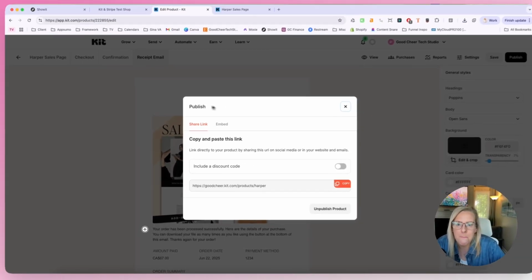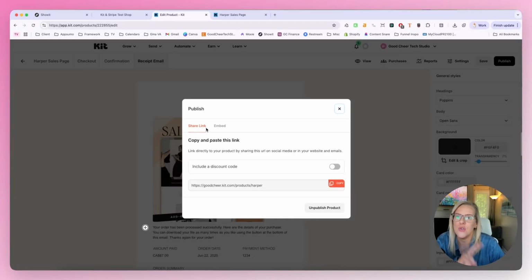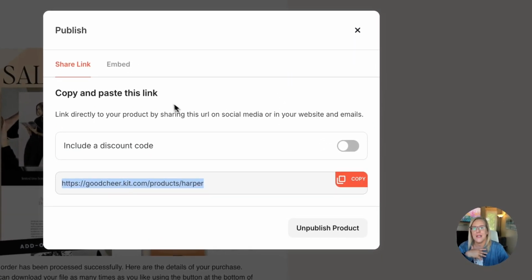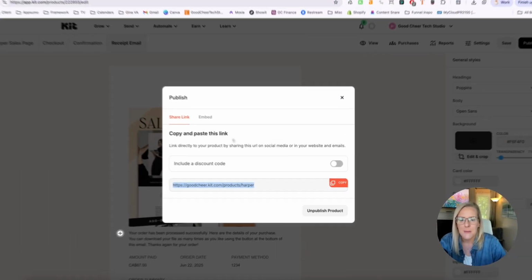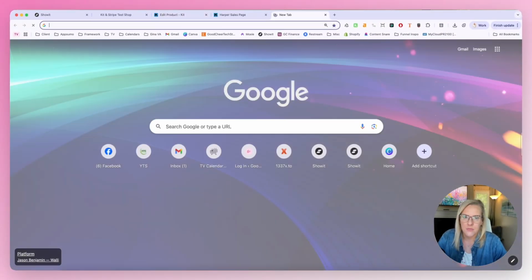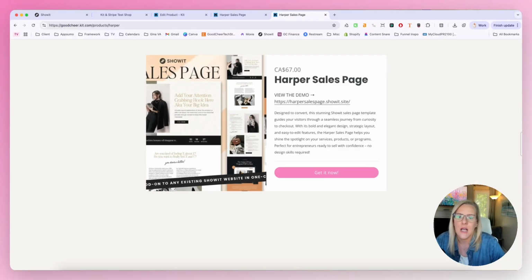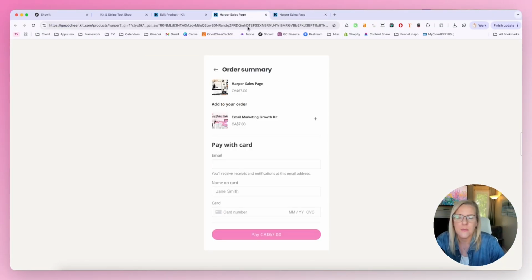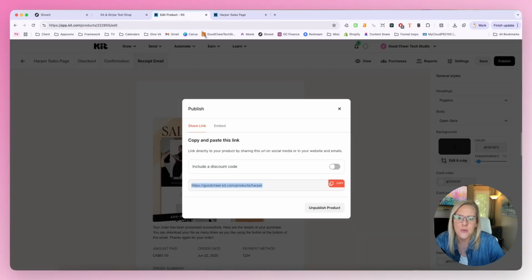So this screen here is going to give you two methods of sharing your product with the world. Okay, so the first one is very straightforward. It's just a share link, and if you copy this and put it into a social media post, people will click it. We open this up and they'll get to your product page. Okay. Let's just close out of this one.